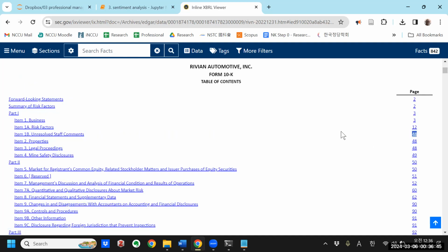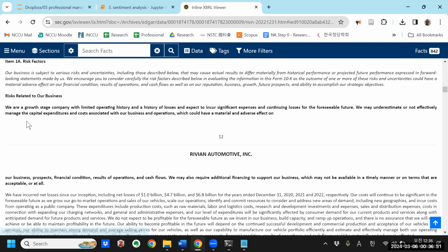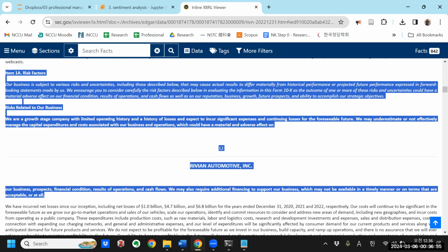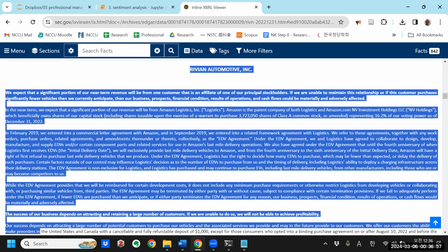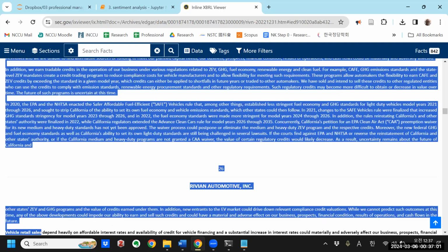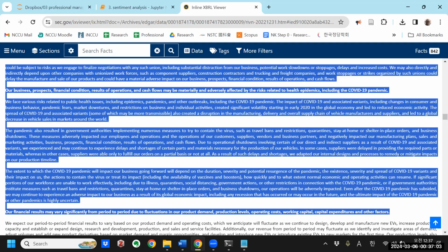12 to 48. So it's long. So it's from page 12 to page 48. So yeah, let's grab that. Here's risk factors. Go down to page 48. It's a long section.